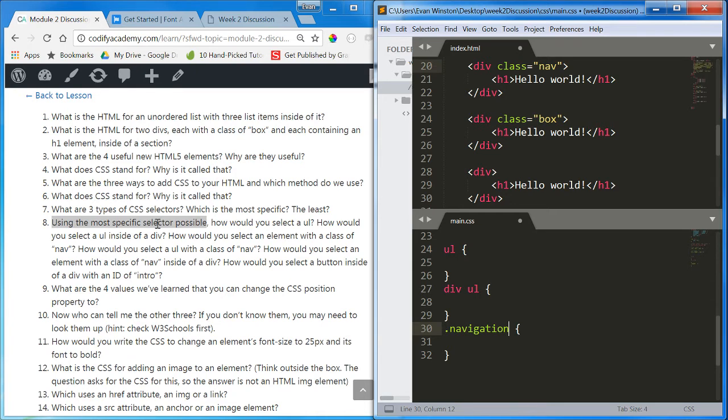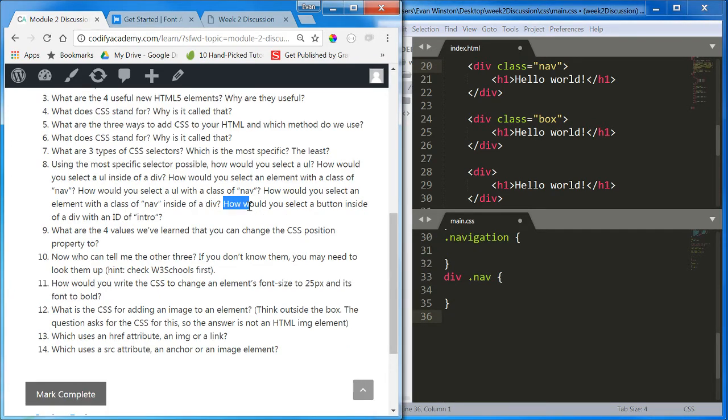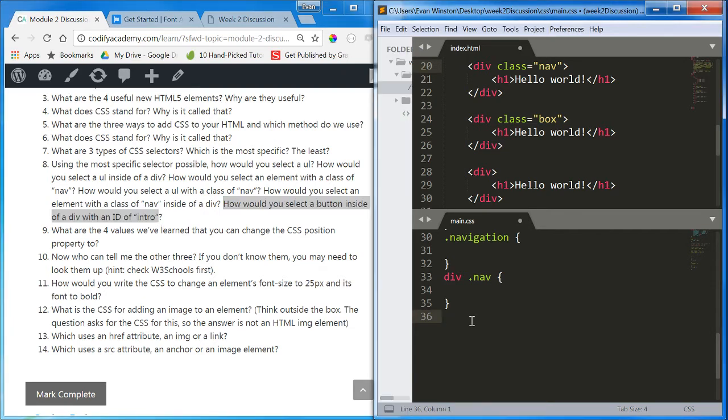Using the most specific selector possible, how would you select an element with a class of nav inside of a div? So we're going to do the same thing. An element with a class of nav, which is inside of a div. We work backwards. And finally, how would you select a button inside of a div with an ID of intro? So we have a button, which is inside of a div, and that div has an ID of intro.